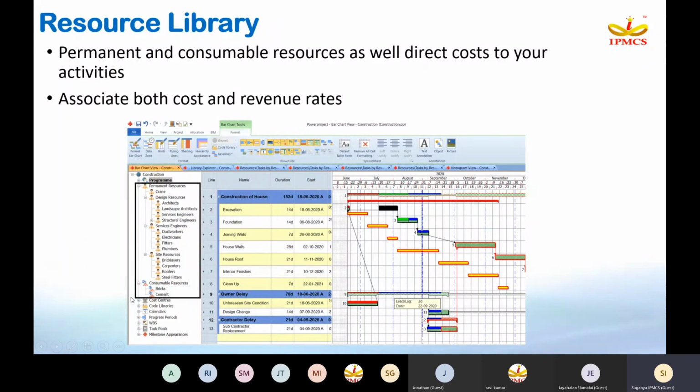In this diagram, you can see a project view spreadsheet and the bar chart displayed. In the project view, we create the number of resources or the type of resources needed. It associates both cost and revenue rates. In Power Project, you can create a single resource as well as resource or role teams. Let's see how to create the resource or role teams.